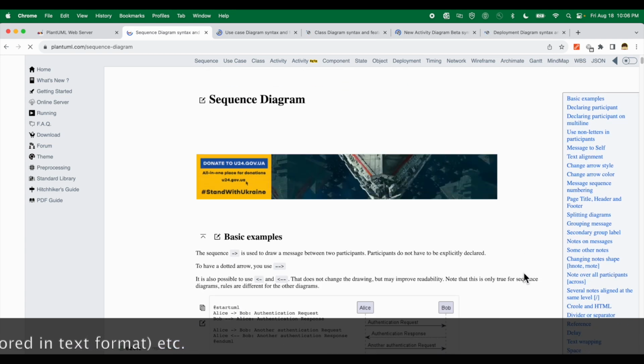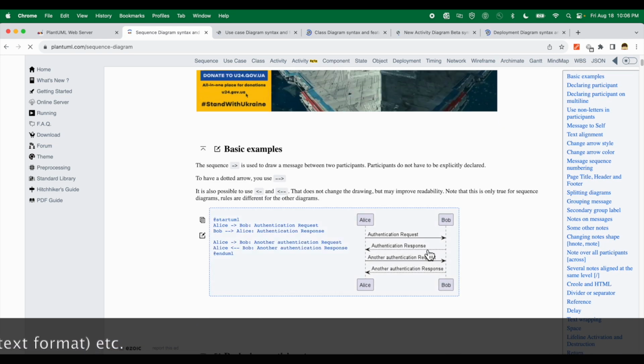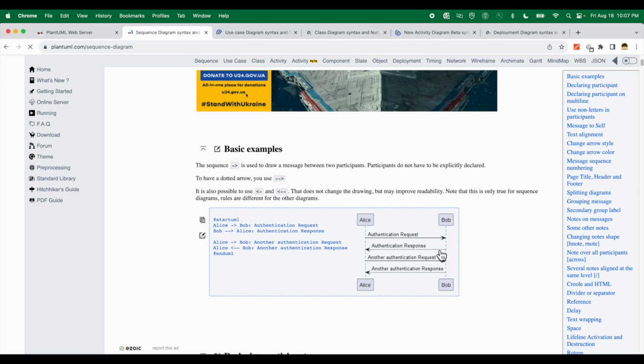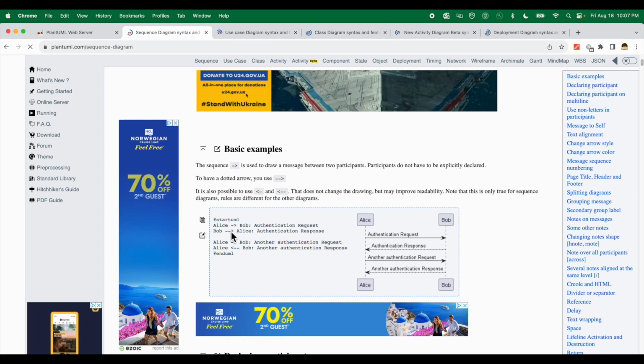So let's see a sequence diagram in PlantUML. What we do here is we have start UML, then we have participants and a colon separated text which we want to indicate. Same thing, if you want to go back, you have to do a double arrow to have a dotted line. If you do a single arrow, it will not be a dot, it will be a bold line like this one. For dotted, you have to put a double arrow, and then you can do an end UML to end this.